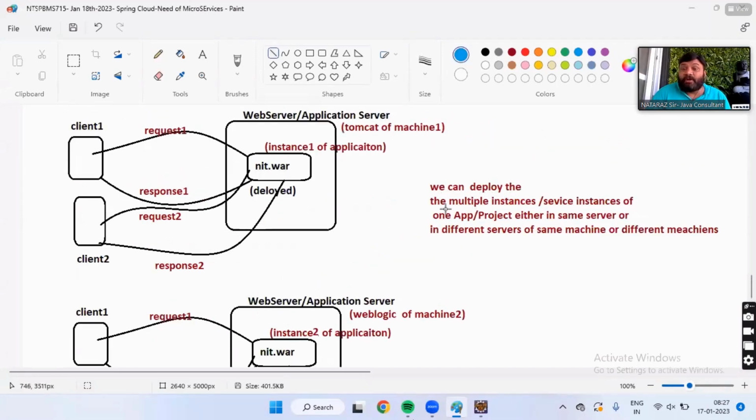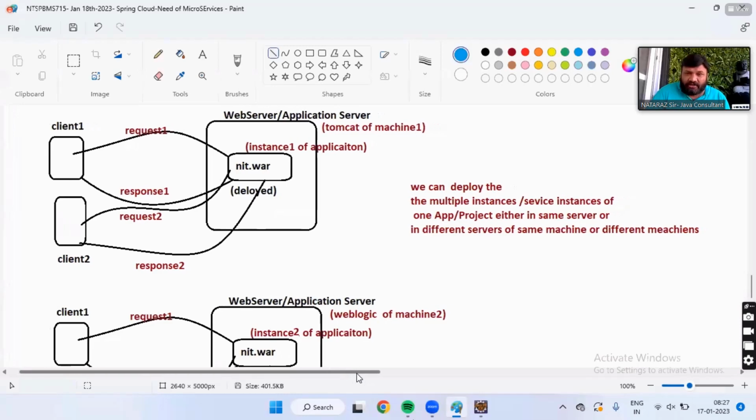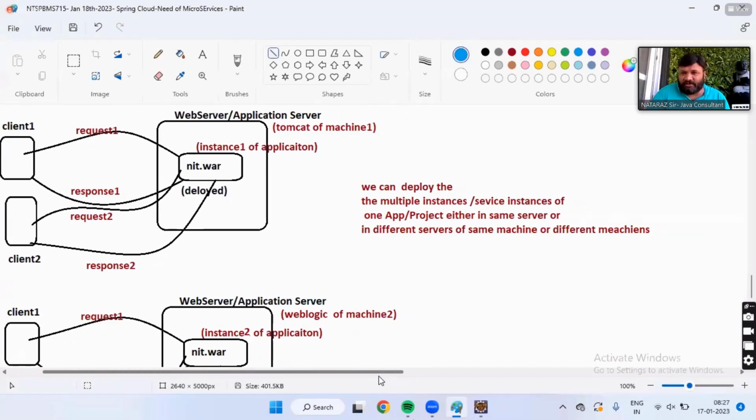We can deploy multiple instances or service instances of one application or project either in the same server or in different servers of the same machine or different machines. Are you understanding my statement, guys?